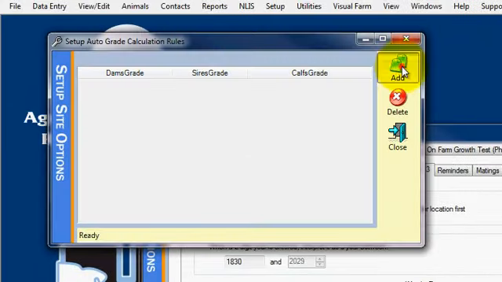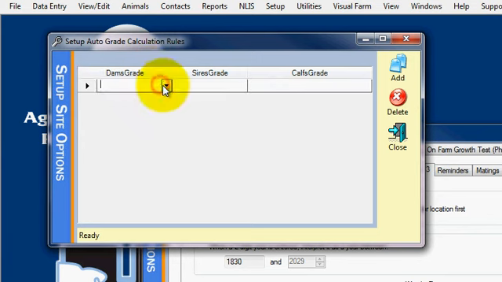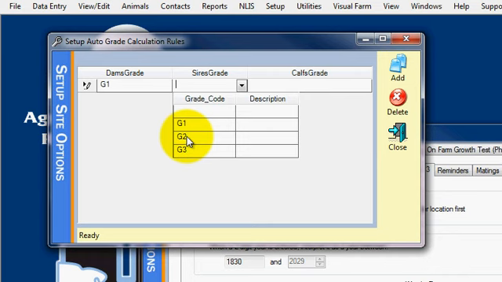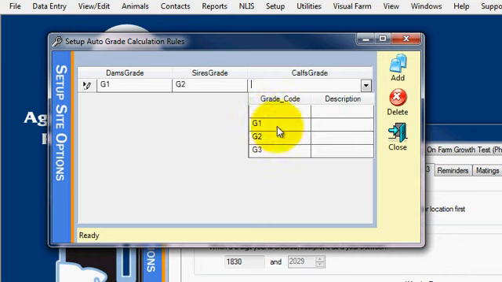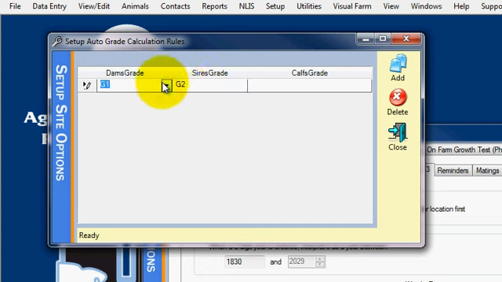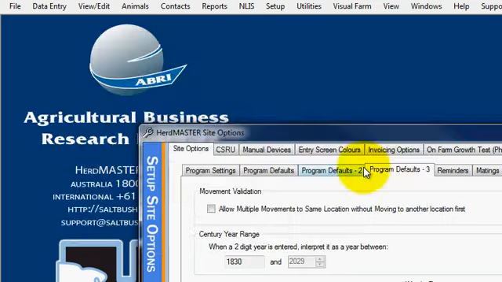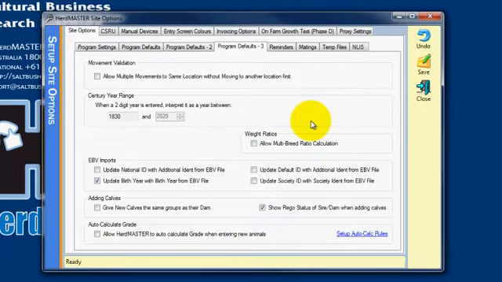So to create a new calculation, we just hit the Add button, pop in our dam's grade, our sire's grade, and what grade that will equal for the calf. It is recommended to have the grade codes already created in HerdMaster, however you can type into the fields themselves if you need to. If your society does not use them, you could always create your own to keep track of breeding lines or other information in HerdMaster.